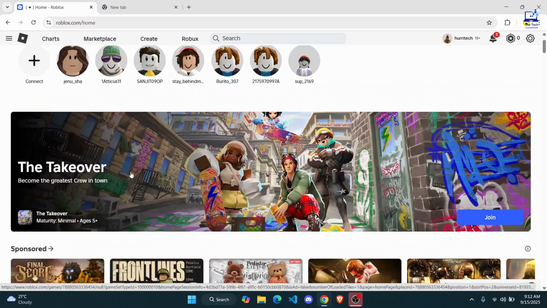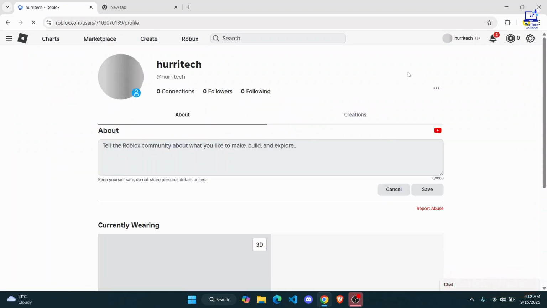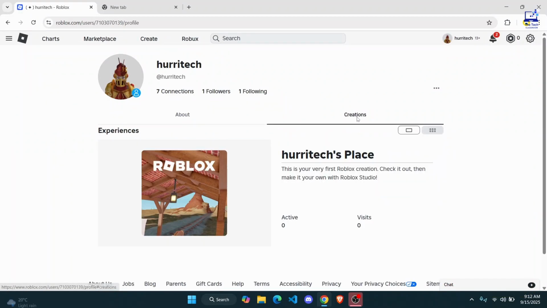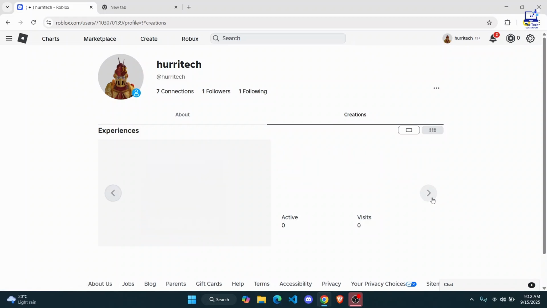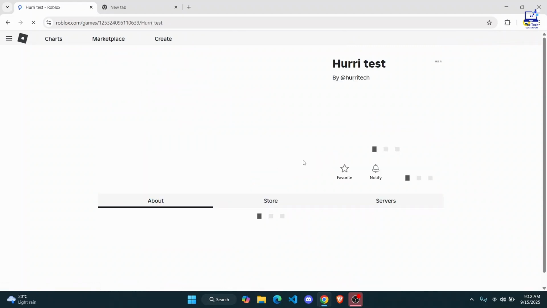The very first thing you want to do over here is go to roblox.com and make sure to log into your account. Now, if you have created a private server, you want to head over to your profile and then go to creations. You'll find your experiences over here. So what I'm going to do is I'll just go ahead and click on this base plate over here.